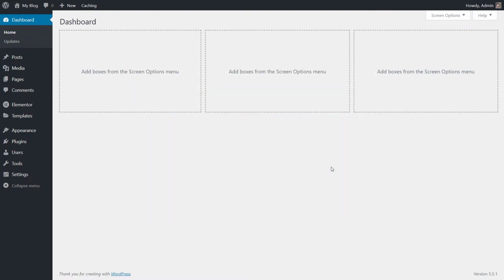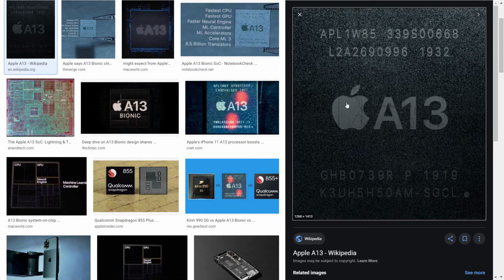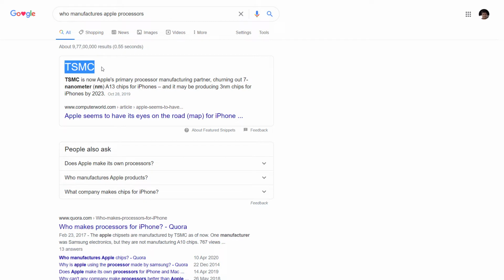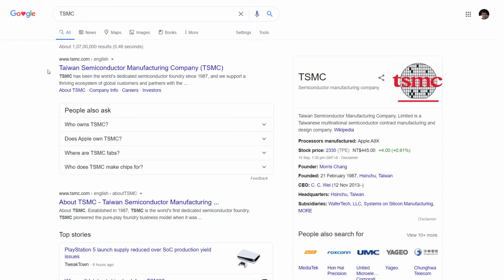Let me give you a practical example. Here's an image on the screen which represents the Apple processor. This is the A13 Bionic chip, which Apple likes to call it, which is present in the latest iPhones and iPads. Now, surprisingly, or not so surprisingly, Apple actually does not manufacture these. These chips are actually manufactured by a company called TSMC, which stands for Taiwan Semiconductor Manufacturing Company. So TSMC is the company that actually manufactures the processors for Apple.